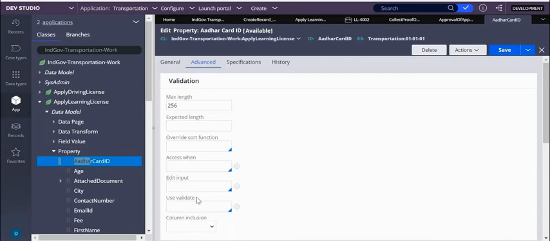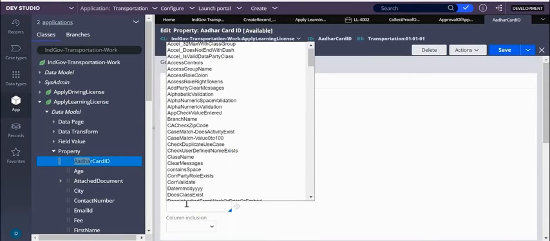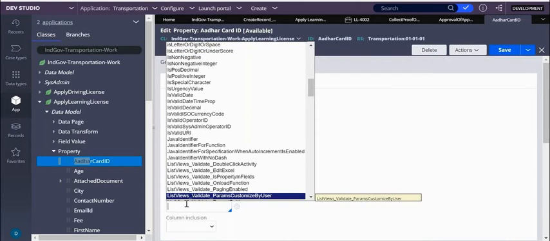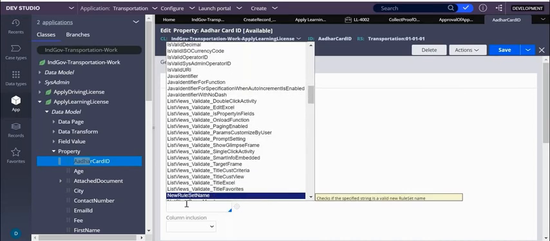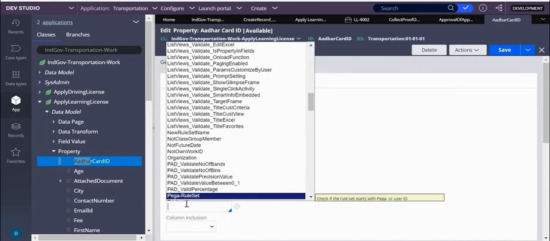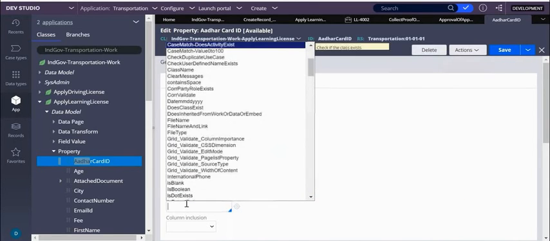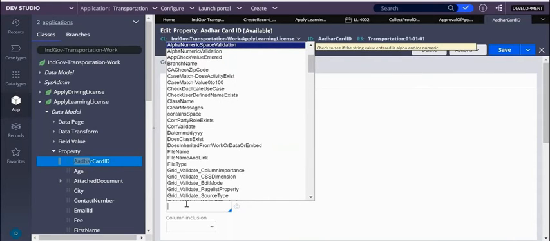Use validate. Here you will use edit validate rules. There are so many OOTB rules which are given by Pega, out of the box edit validate rules. If you click on the down arrow, can you see there is no edit validate rule for Aadhaar card? Do you have it anywhere? No, right? You don't have it. Let's see one sample edit validate rule, how it looks.